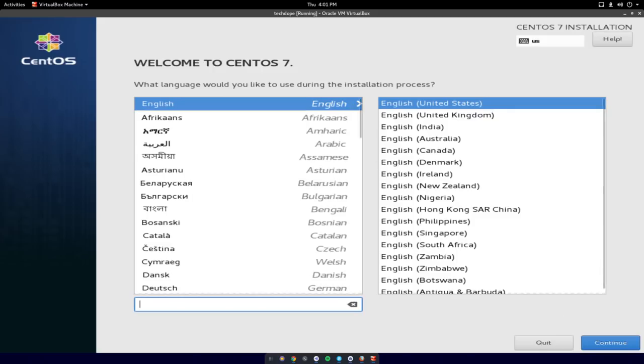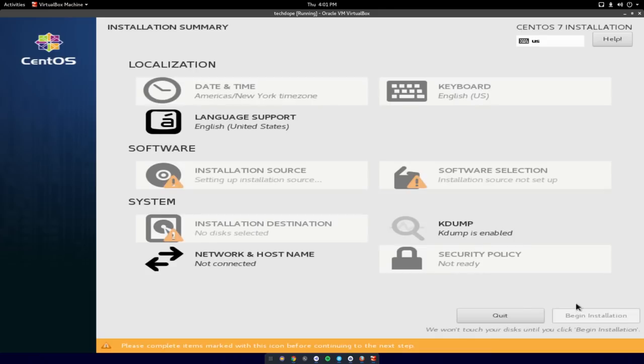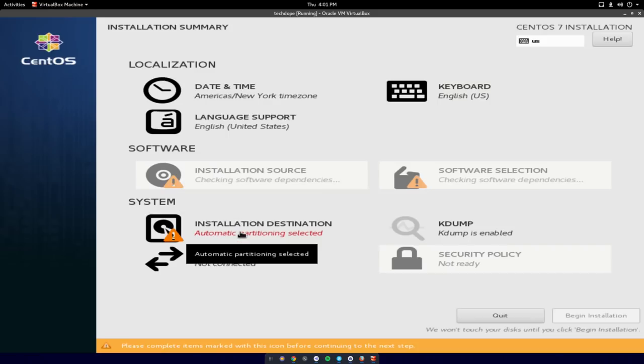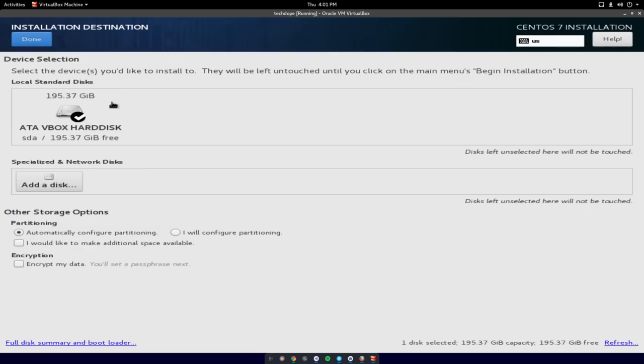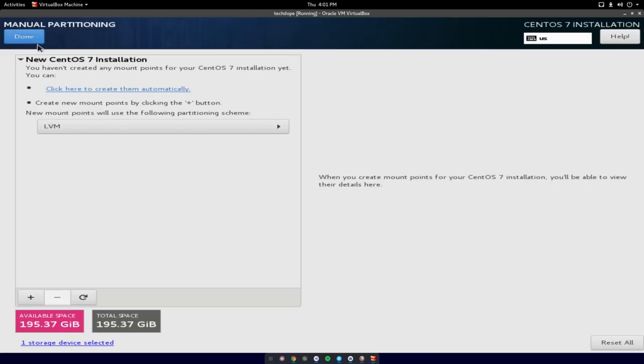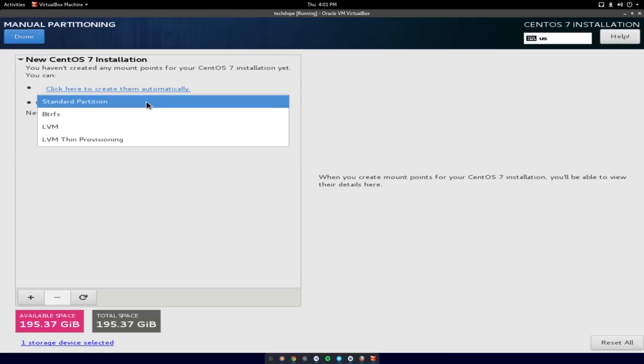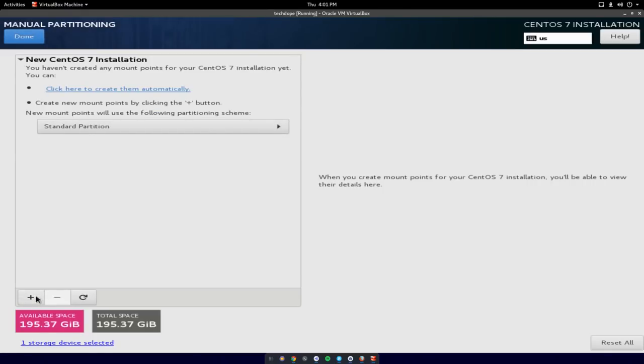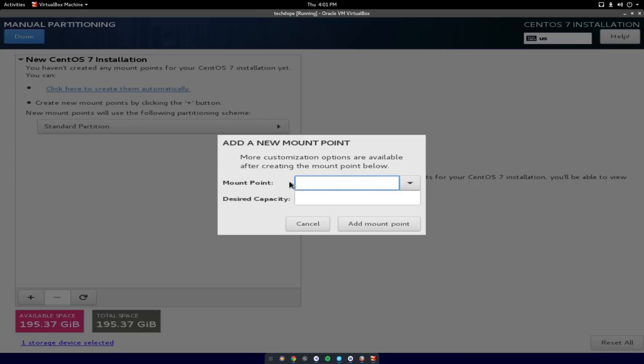Yes, we're English, so I'll click Continue. So now it's just validating that we have the install source, and we're going to set up our installation destination, so you can see that virtual drive that I've created. We're going to use that. I'm going to configure partitioning myself. Click on Done. I'm going to create just a standard partition, and I'm going to add a swap partition.